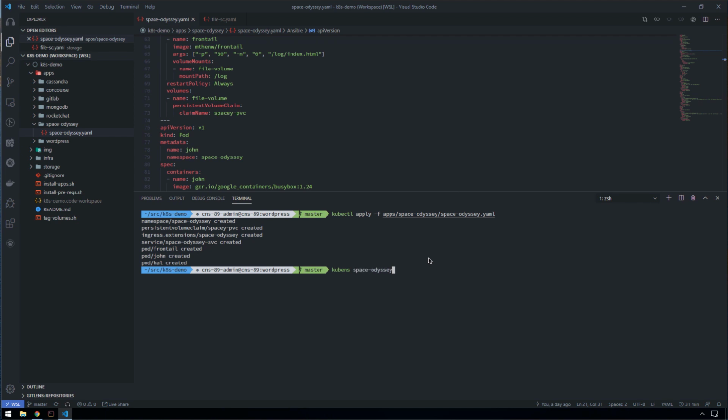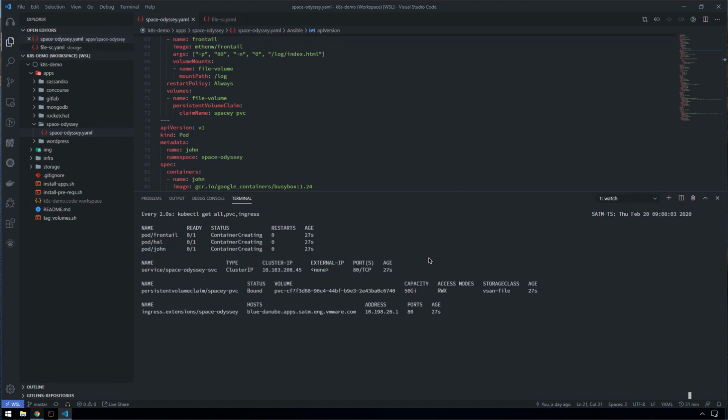So let's check and see if our application is up. We'll change into the Space Odyssey namespace, and we'll do a watch on all of the resources, persistent volume claims, and the ingress routes. So we can see here that the containers are in a creating state. You can see that the persistent volume claim is bound at the minute.